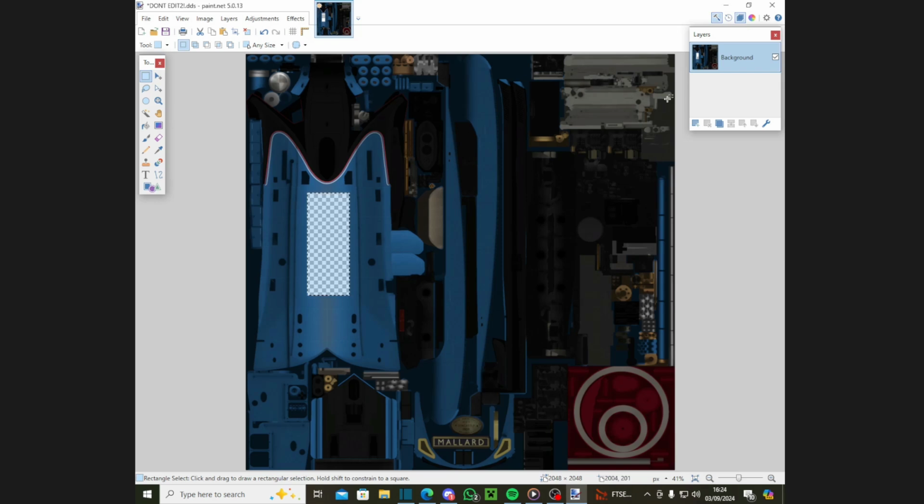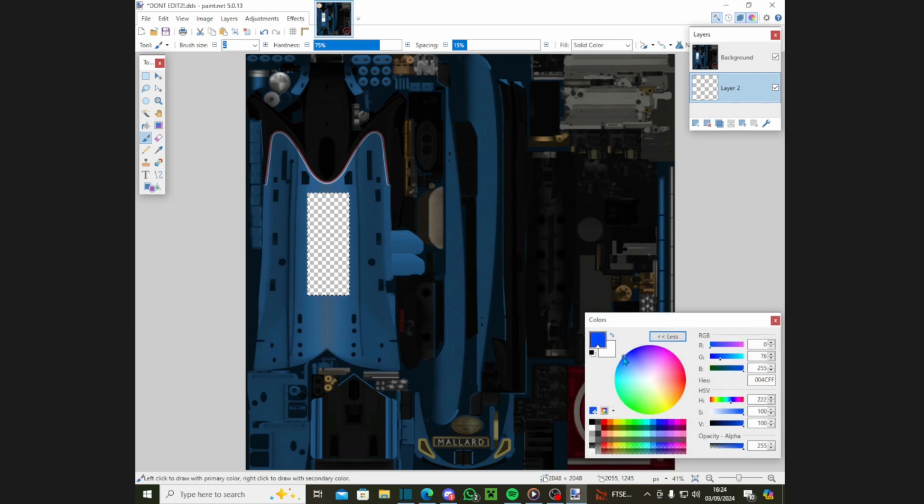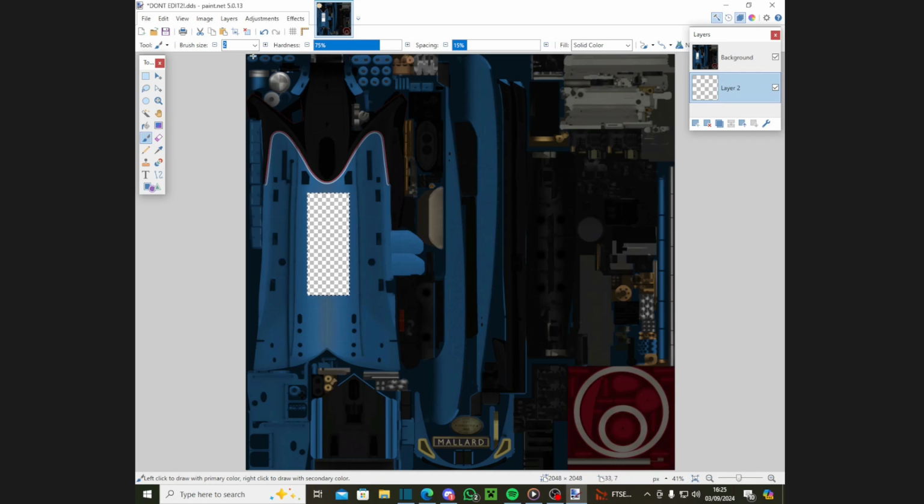But the detail I missed out, once you have edited the texture, so I'm going to do it blue again, probably not the same blue, but probably a lighter blue. I'm going to grab a quick sizer. So now, you have something that looks like this. You deselect what you've just done.